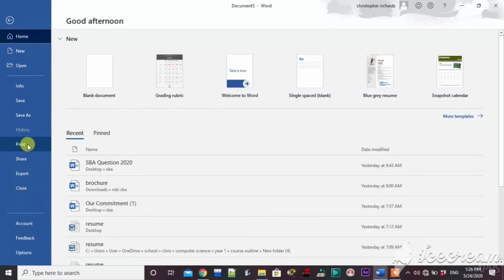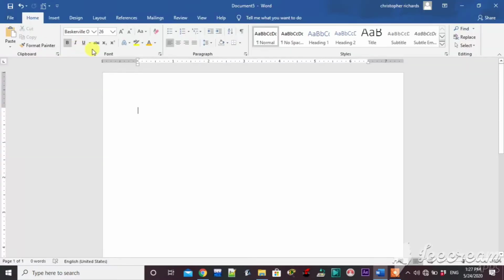I can print my document. If my computer is connected to a printer, I will just click print, select the number of pages I want to print, and send it off to the printer. I can share my document. If you're on a network, you can share this document with somebody else. You can export your document, and you can also close this document. So these are just some basic tools which you can use while interacting with Microsoft Word.